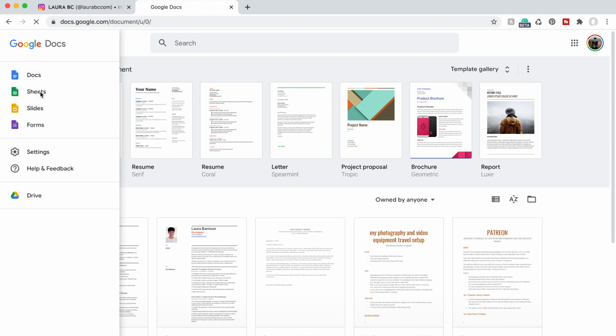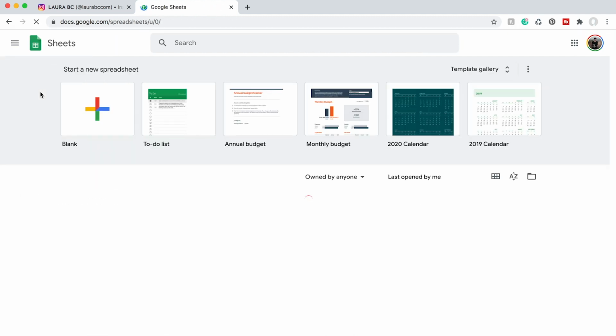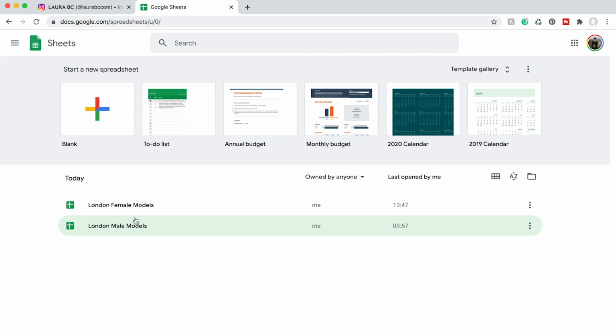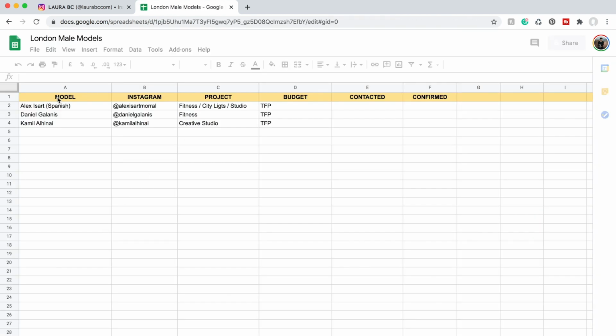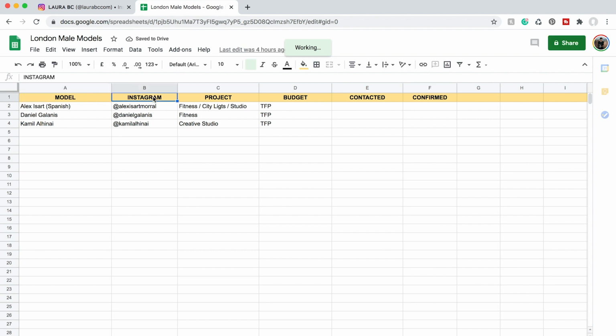You have it open here, and just for the sake of the video and as an example, I already created 2 lists, so there is not too much going on there yet because I'm going to paste here a new full list of models, female and male, that I've been collecting these days. So this is not the real list I have, but this is an example for you to see how you have to put it. So I will go here, for example, London male models. And this is how I organize it. It doesn't have to be this way.